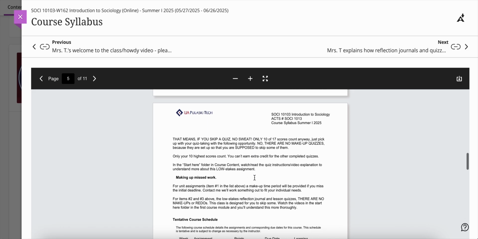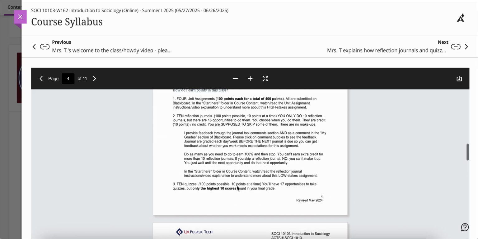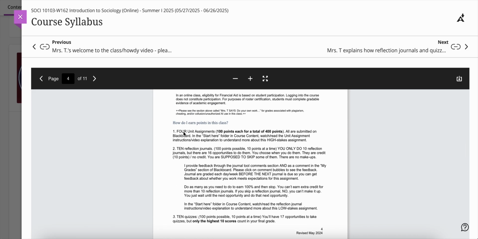I don't know if it says in here, yeah, making up missed work. See, you cannot do any makeups or redos if you skip a reflection journal or a quiz. So anyway, it says that in the syllabus. Let me back up again, because I skipped number 1. Number 1 is probably the most important situation, although reflection journals are 100 points possible total, and quizzes are 100 points possible total.